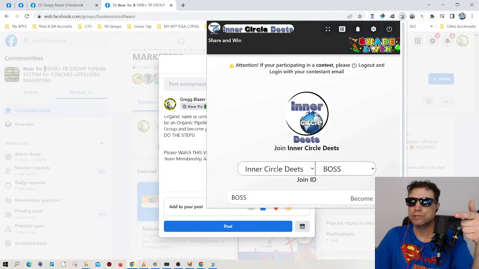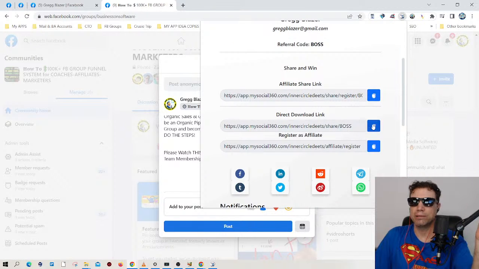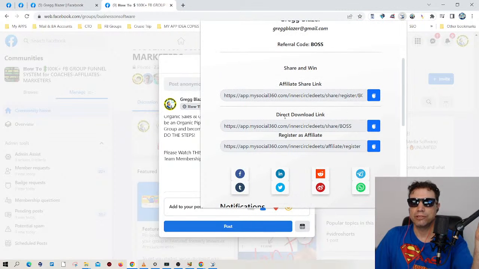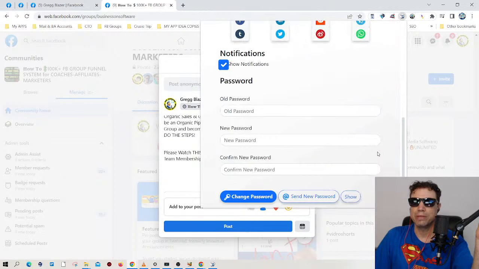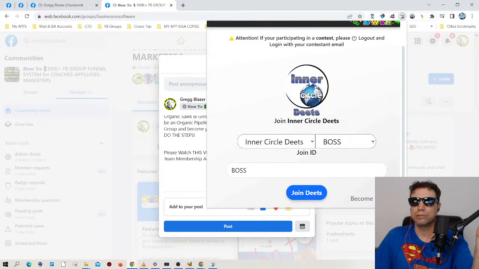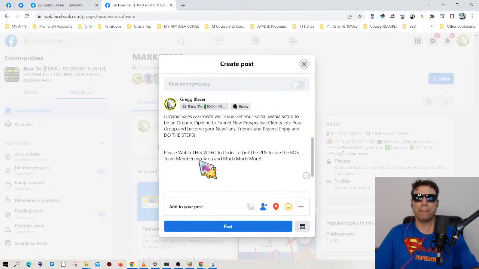Pretty cool, right? So right here, I'm going to grab the link for people to download. Under the settings, once you're logged in, the little settings cog right here, come down, direct download link. This is what you would share with people, and that you would share with people right after you do this. You become a coach.